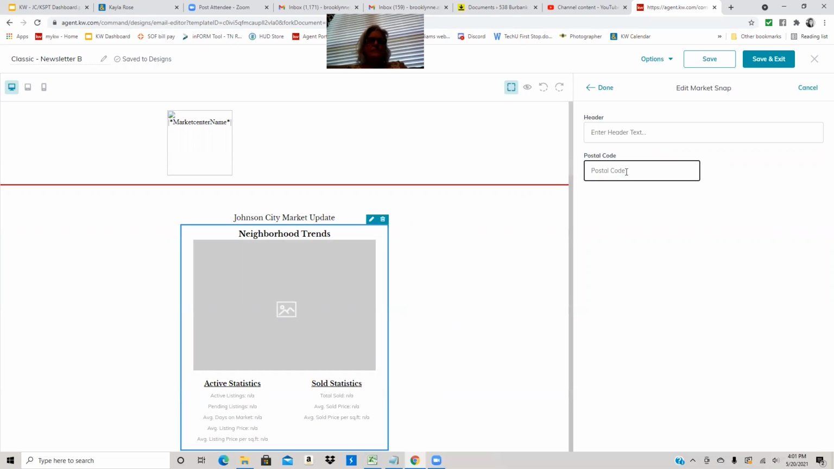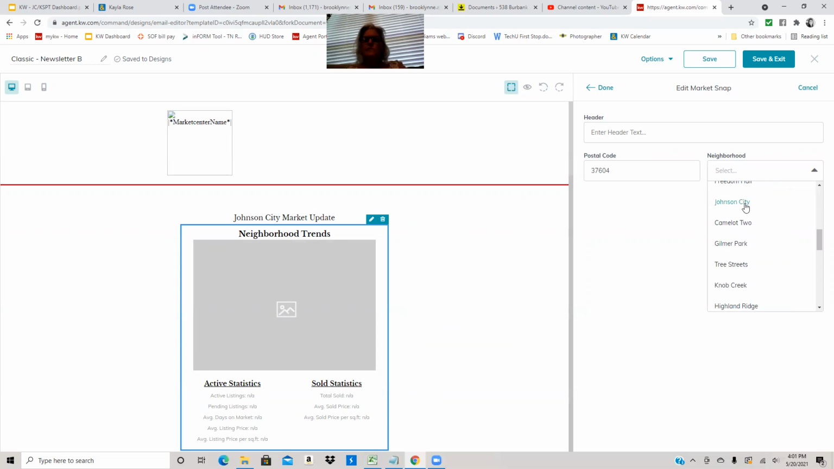Take that off. Do the Ridges, but that's only for a certain clientele. 376 Knob Creek, something like that. Is that 04? 37604, I think so. That's at least Old Navy on People Street, 37604. Johnson City, I can do just Johnson City. Tree Streets, look at that. You can just leave the postal code and it'll do the whole area. So then click done.